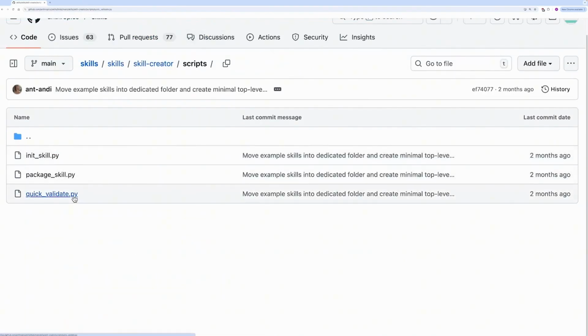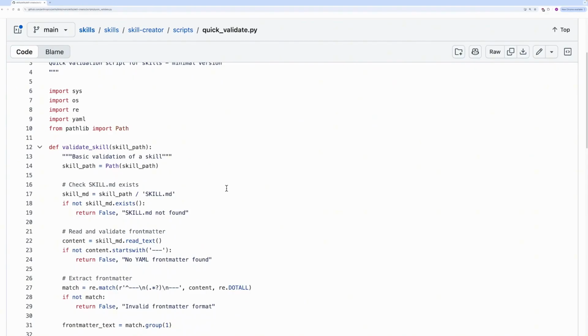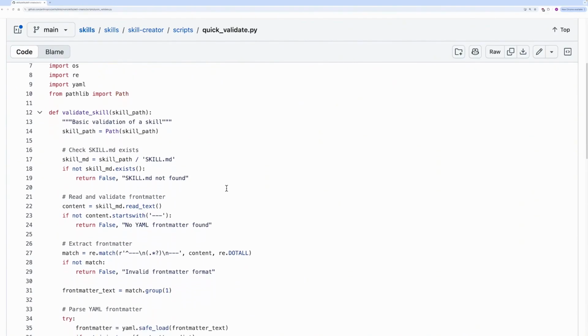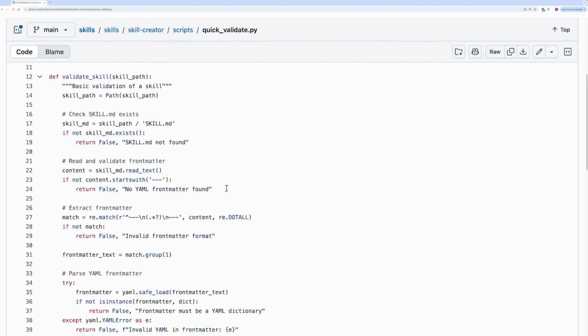Finally, we have one last script to perform a validation of our skill. Make sure that a skill MD exists, validate some of the YAML front matter, and make sure that what we put inside of our folder and files is correct. We're going to be leveraging this skill creator skill to take existing content that we have and package it up into a reusable and modular script.